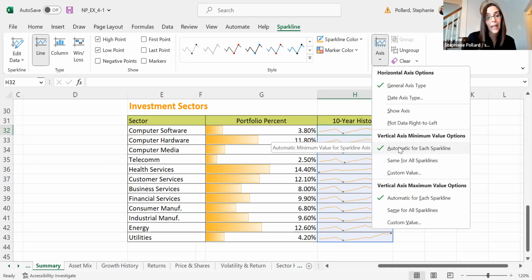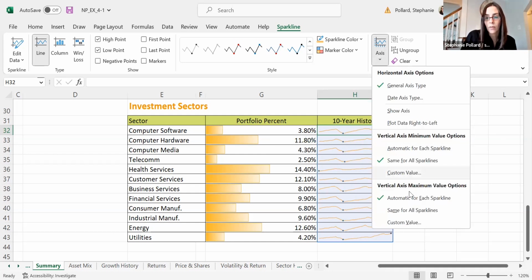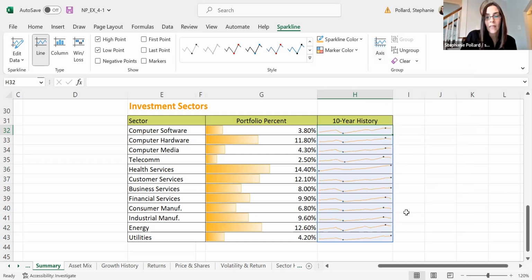If you're trying to compare them though, you may want to have the same axes for all the Sparklines. So what you can do is click that feature in both cases, both for the minimum and maximum. And then you can see how they all changed a little bit. So we're using the same scaling now in both cases, that same vertical axis.